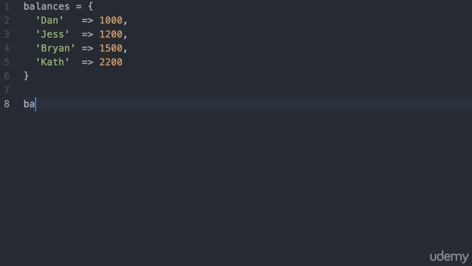We can say balances.each_pair do, and the first argument to the block will be, of course, the key, which in this case is going to be the user's name, so I'll call that name. And the second will be the value. In this case, that's the balance. So we'll call it balance. And then we can use our puts to print that out.